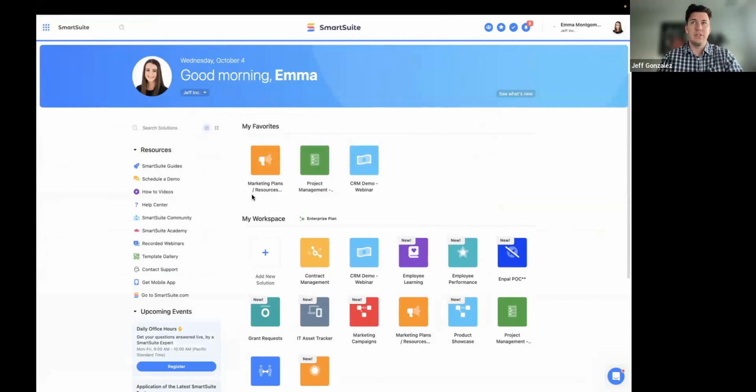So Emma, we've got one more question regarding AI. Naturally, everybody's talking about AI. I'm happy we get to talk about it here at SmartSuite. But is there a character limit on the AI prompts?